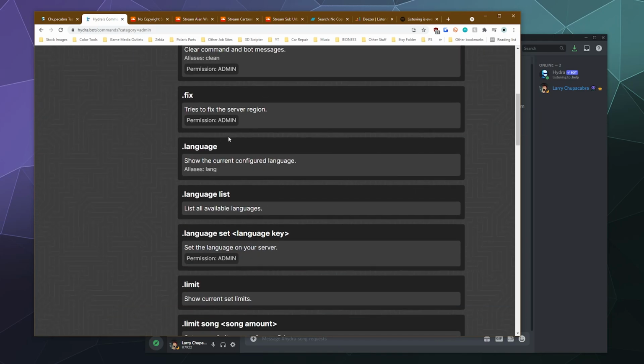You can also try to fix the server region, so if for whatever reason you and the listeners are experiencing lag and Hydra Bot doesn't tell you that there's like a current outage or anything, everything seems like it should be fine, you can type in .fix and Hydra Bot will try to then look for the region settings that have the best quality audio for everybody currently listening.